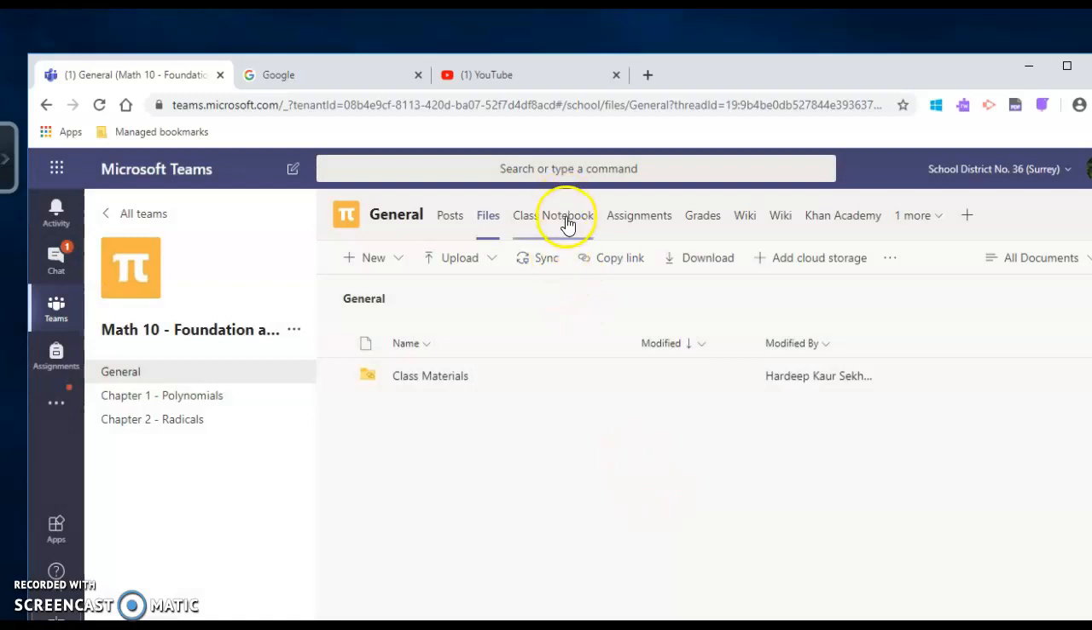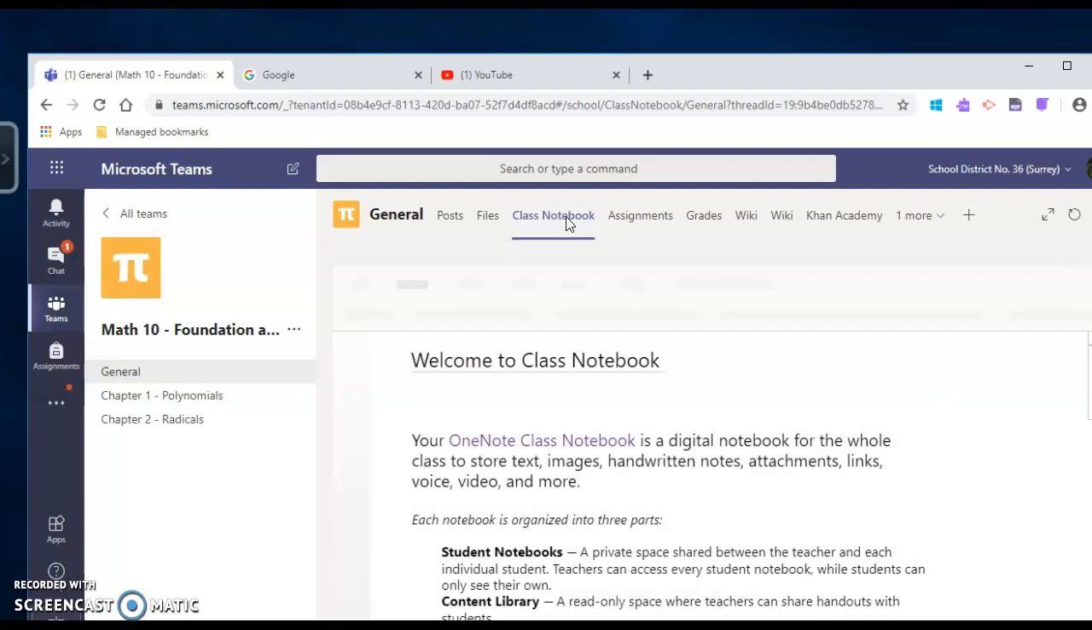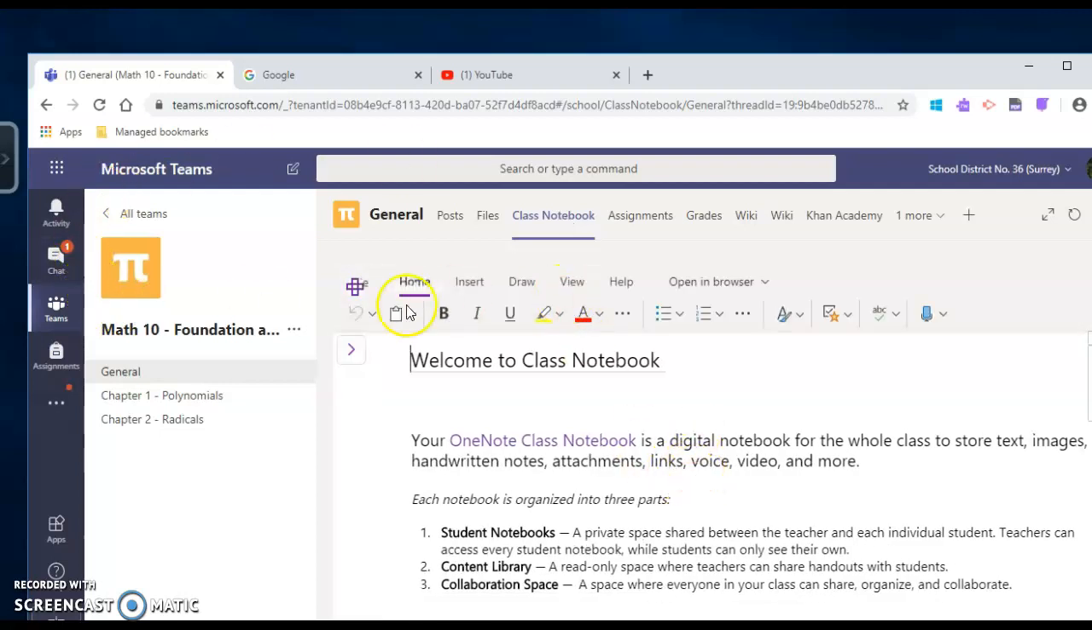In the Class Notebook folder, at the very beginning, you will have an option to create a notebook for your class. I just created mine when I made this video before. I'll show you how it looks when you have to create a notebook. It's just simple steps: you press next twice, nothing else.